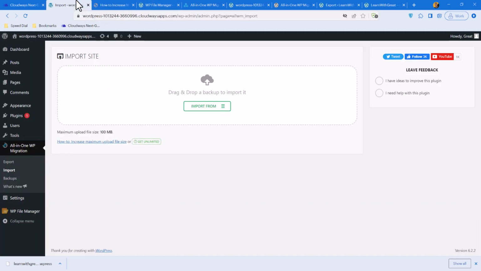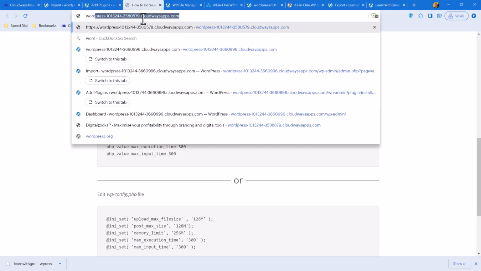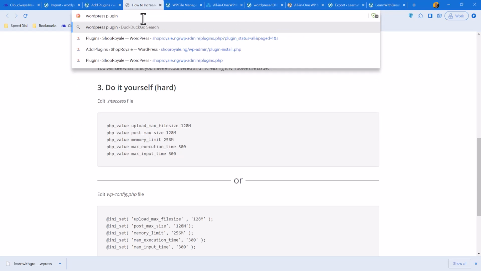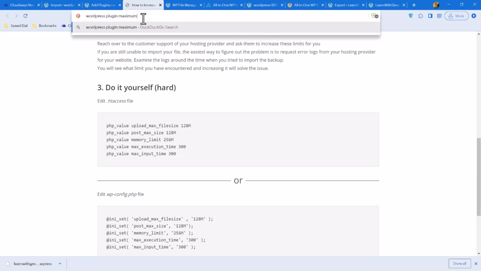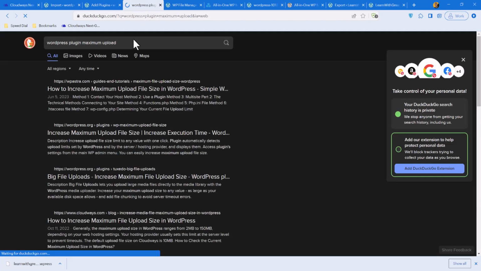Let's look for something and let's go to plugins. Add new plugins. You get it, right? As we do so, let's search WordPress. I told you WordPress is a large community base. WordPress plugin maximum upload. That's what I just want you to type. Search engine is not about speaking English. Just put in the keyword there to bring out results. And wow, you see, increase maximum upload file size.